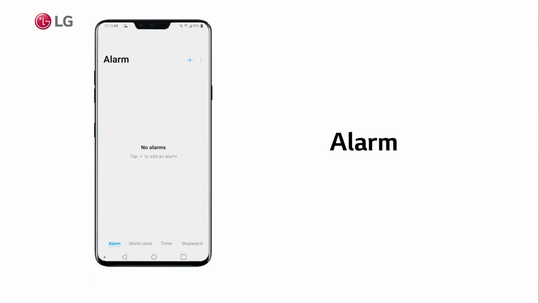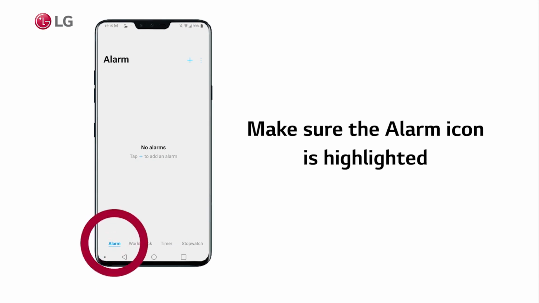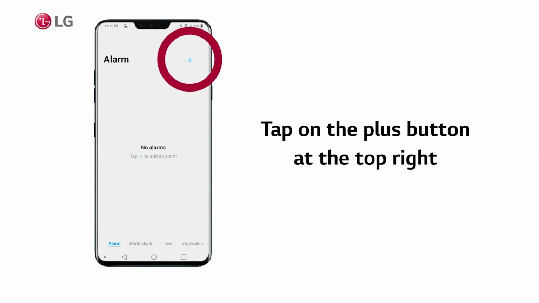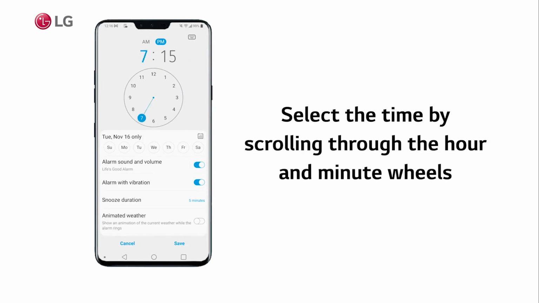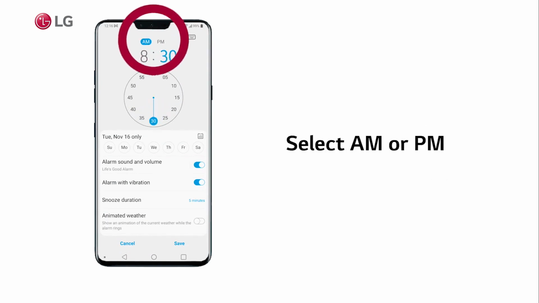Alarm. To create a new alarm, make sure the alarm icon is highlighted at the bottom of the clock app. Then tap on the plus button at the top right. A clock appears on screen with options below. Select the time for the alarm by scrolling the hour and minute wheels, then selecting AM or PM.